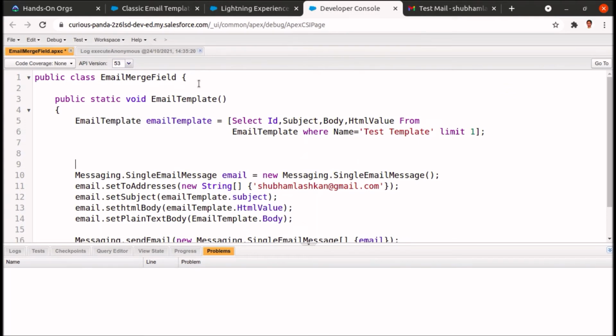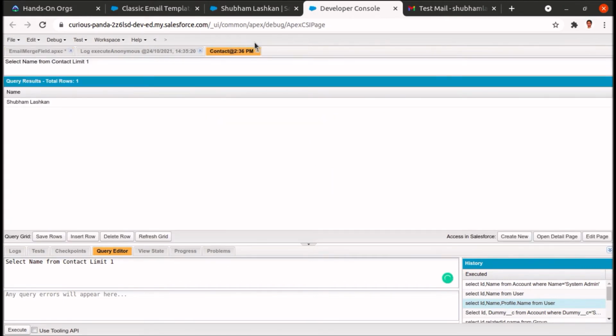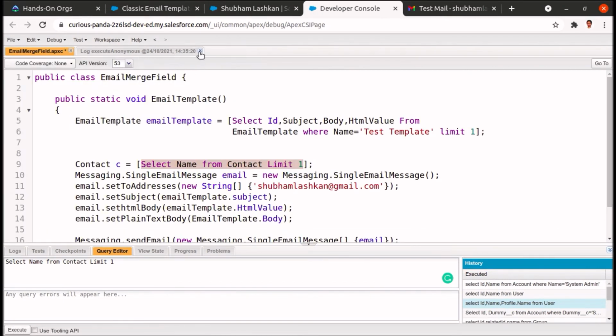Now let's get that contact, C equals to select name from contact limit 1, and let's see, the name which will be selected is only my name. Let's run it from query editor also, else we will do some more filtering in it. Yeah, my name is selected, so there is no problem with it. I can use this record.